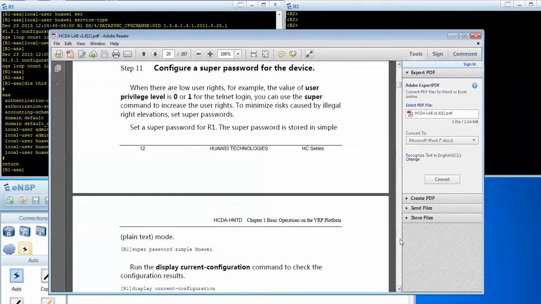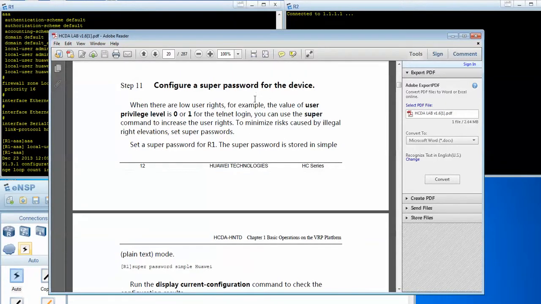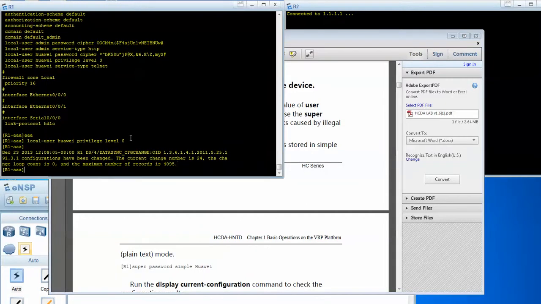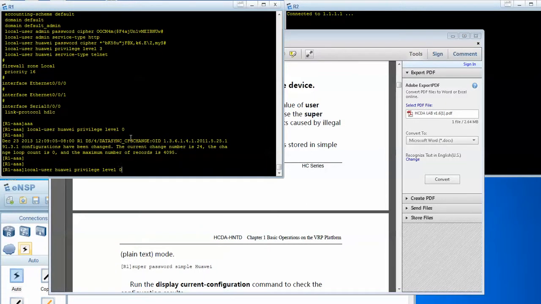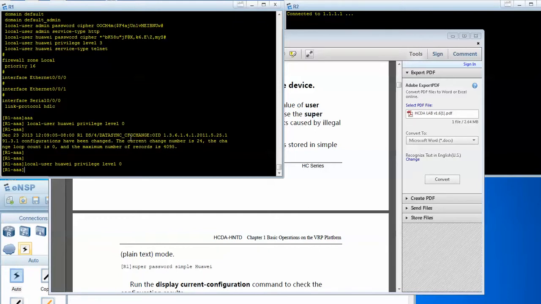Configure super password for the device. Now we can try to configure a super password for the device, which means if the user privilege level is 0 or 1 for the telnet login, you can use the super command to increase the user rights. Let's try this. So on this one, I change the local user Huawei. I change its privilege level to 0.